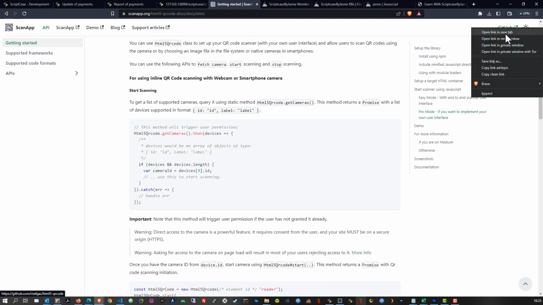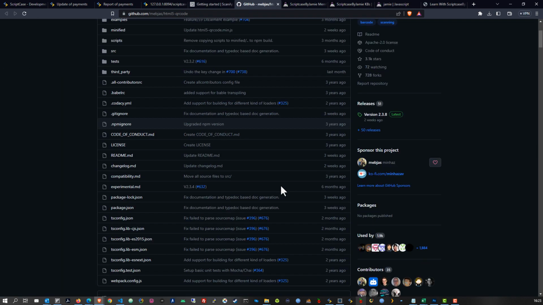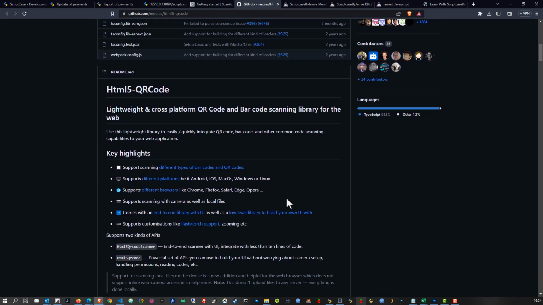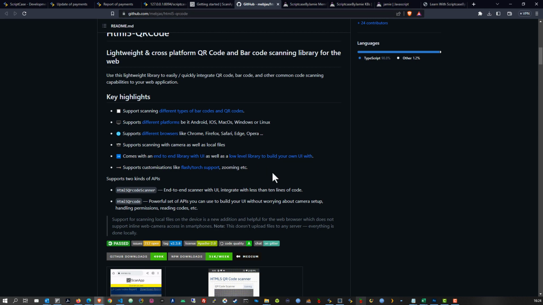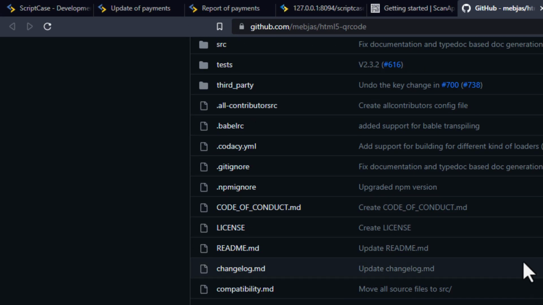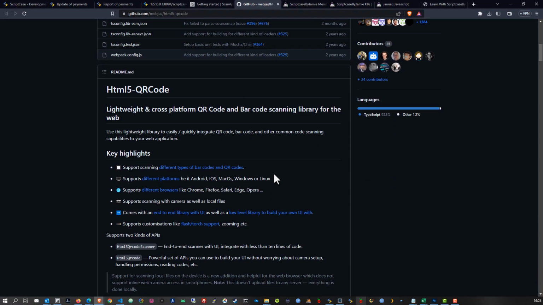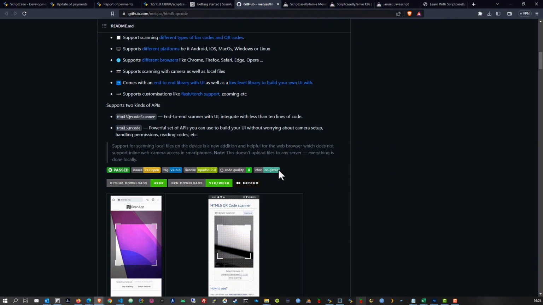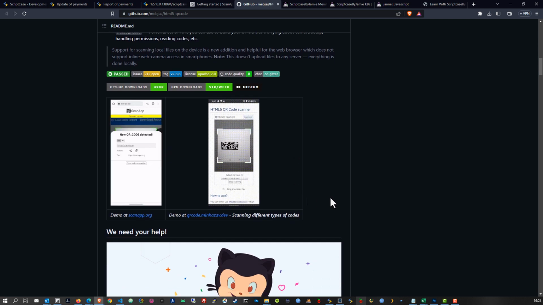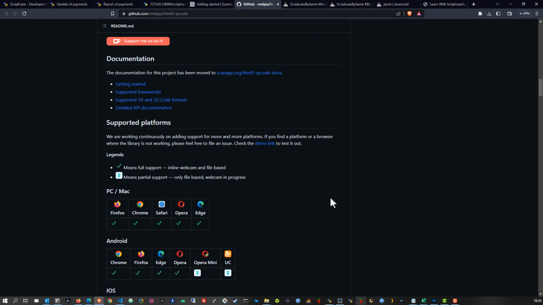And we have the GitHub page as well as the documentation for the introduction. And the GitHub page is where, of course, the introduction leads to. So you may want to check out this GitHub page first, github.com/mebjas/HTML5-QRCode. Now here you can check out this little library. It's pretty awesome. You can scan all sorts of barcodes with this. I've tested all sorts and they've all worked very well.